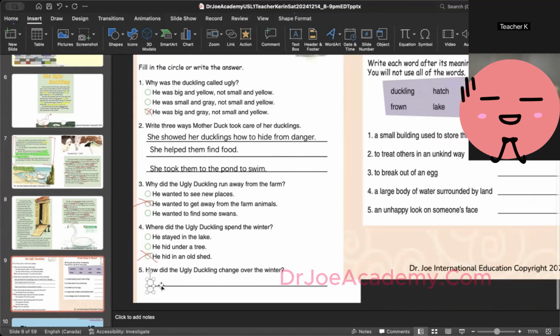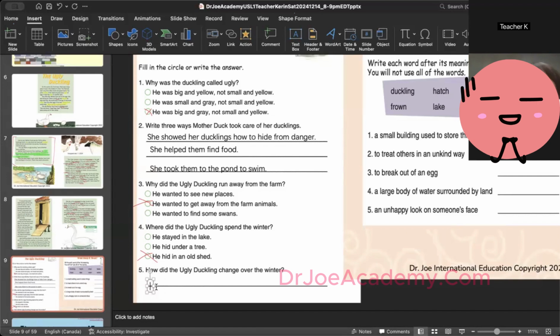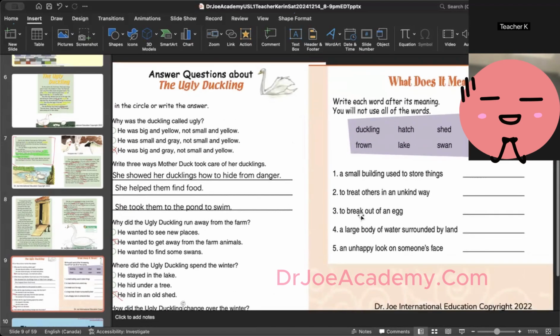So let me just finish this and write what happened. He grew up and became a beautiful swan. Yes, you're right. Okay, now the next one. Write each word after its meaning. You will not use all of the words. Okay. Richard, can you read number 1 for me, please?